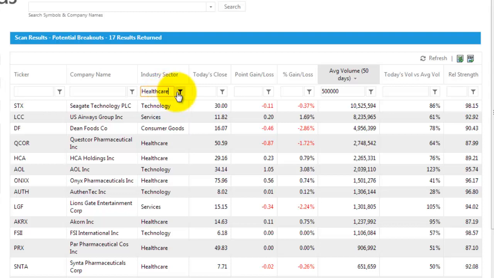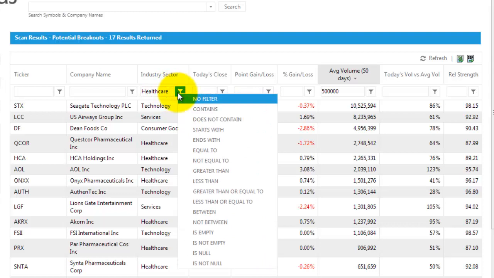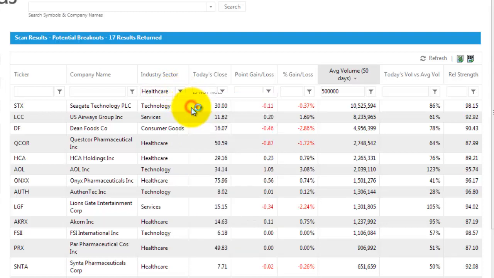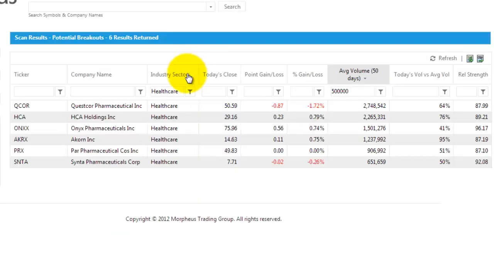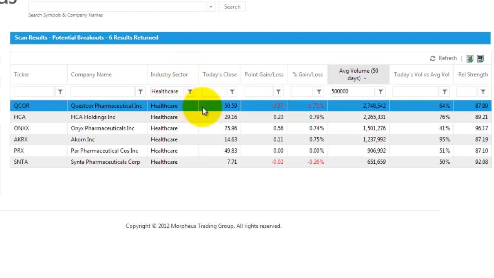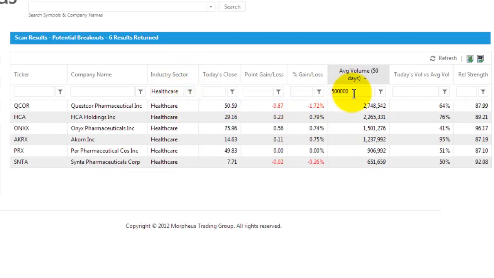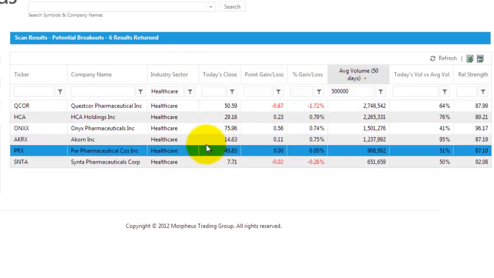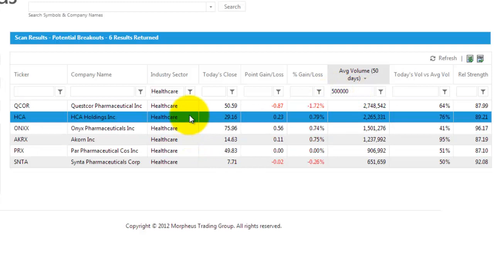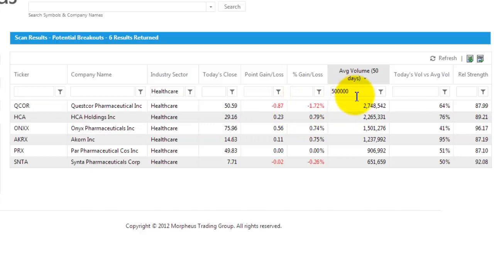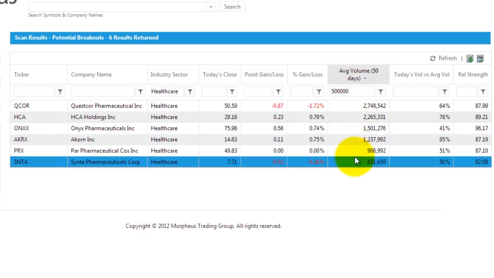So if you think that healthcare is a sector you want to look at, you can go to health and select healthcare sector. Now what's going to happen is we see only healthcare stocks, and we still have this filter in place, 500,000 shares. So now we've just narrowed it down to the strongest stocks in the market with a relative strength rating of 85 or better that do 500,000 shares of volume a day or more and are in the healthcare sector.